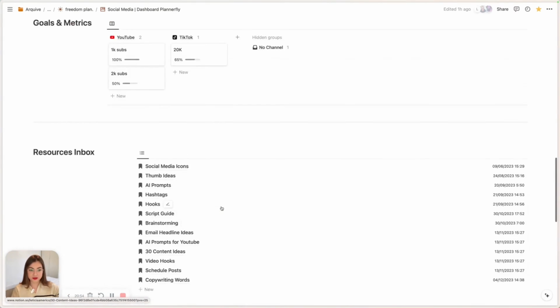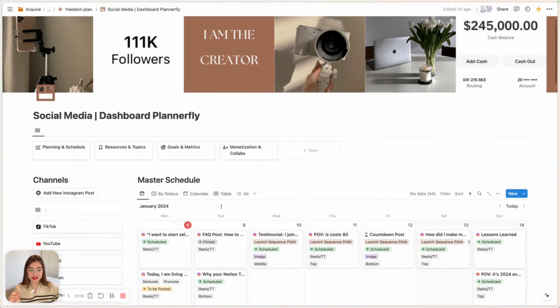This is super useful if you create content for your business because you can go back to your analytics, and if a content performed really well, you can just repurpose that content and you have everything already in your Notion. All you have to do is just repost.